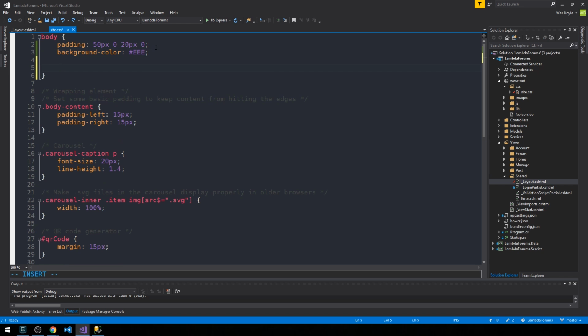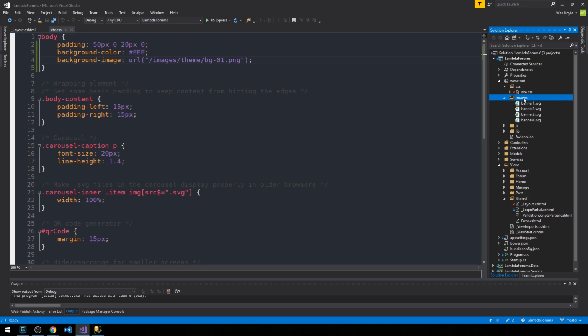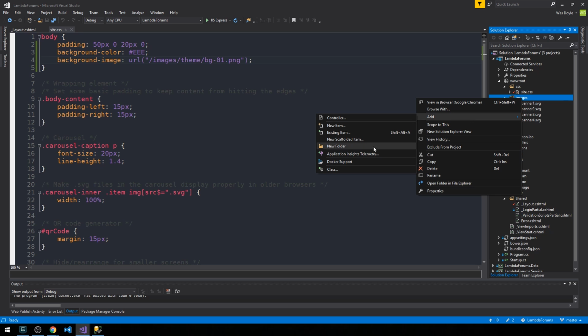And then what I'd like to do is to actually specify a background image. So we specify the background color as sort of a backup, but for the background image, just to make things look kind of cool for this series, we'll specify an image that we'll put in our images directory here, and we'll create a theme folder perhaps. And I'm just going to call this bg-01.png. And so this is the images directory that we're referring to here. And so I'm just going to right click and add a new folder called theme.